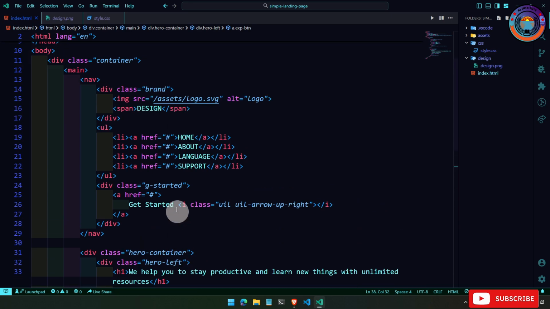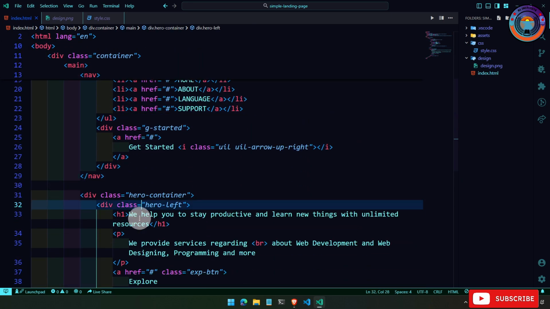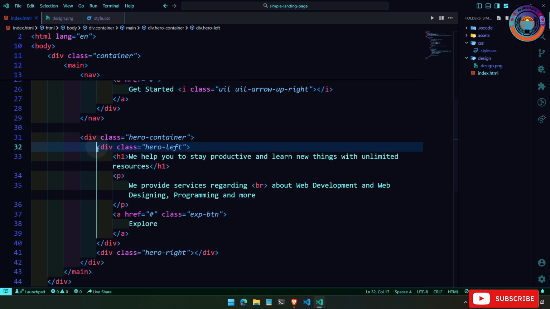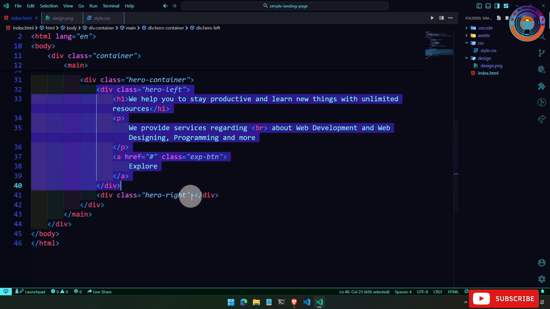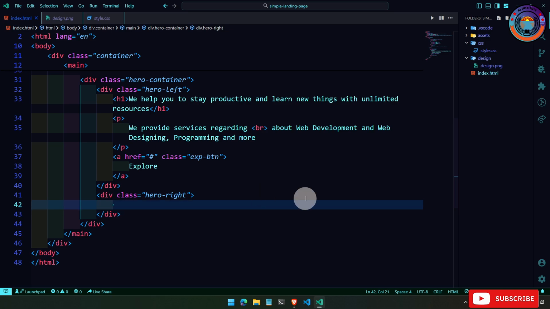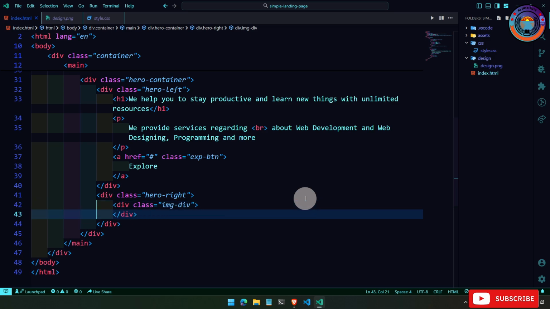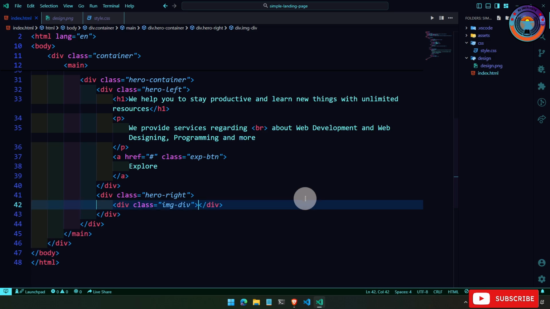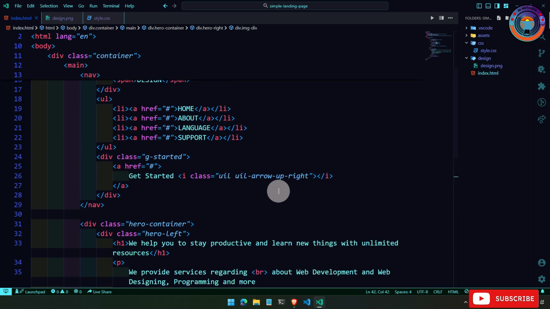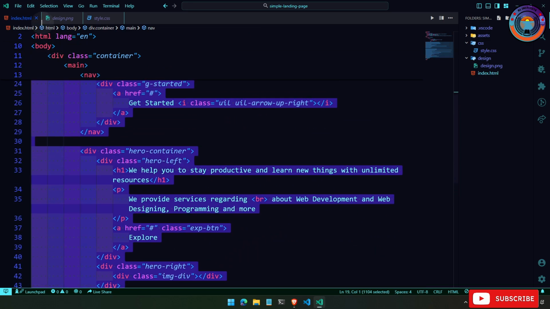We have already set this main part of the navigation here, and we have also done the left part of the hero section. Now for the right part, I'm just going to add another div and give it a class name of image div. I'm not going to add the image here. I'm going to apply it in the CSS instead. So this is pretty much for the HTML part.